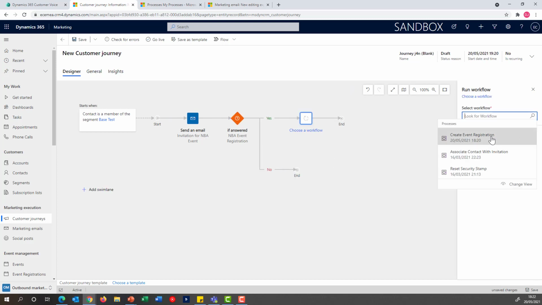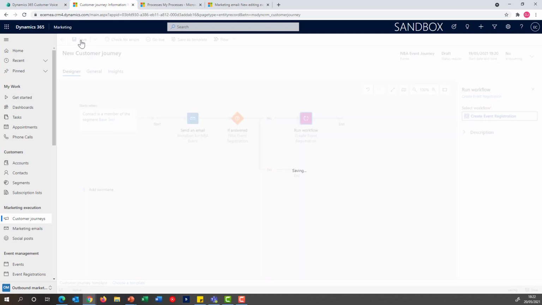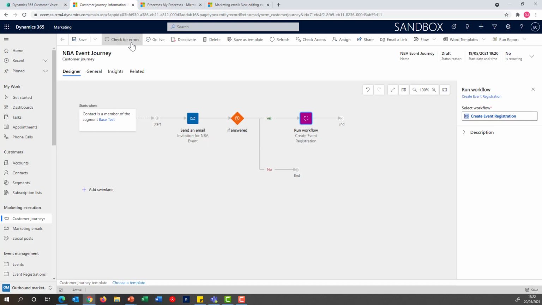That's going to create the event registration. Once that's done, I'll be able to give it a name. Specify the start and end date. For the purpose of the demo, I'm going to pick a date in the past that allows me to execute the journey immediately upon going live. I'm going to save this. Check for errors.